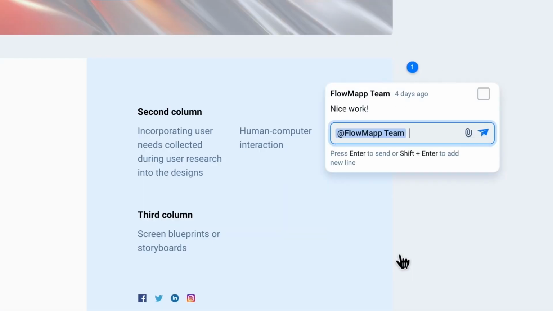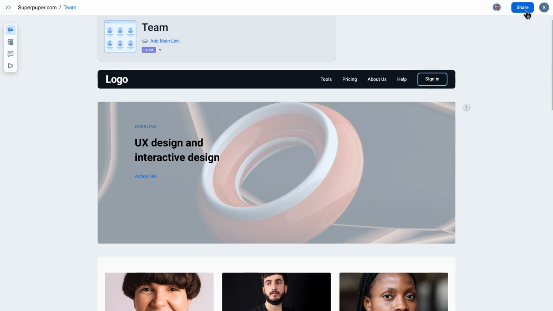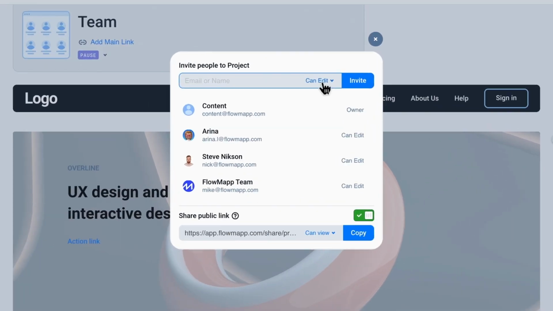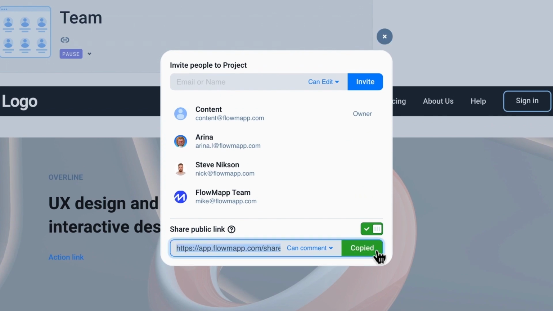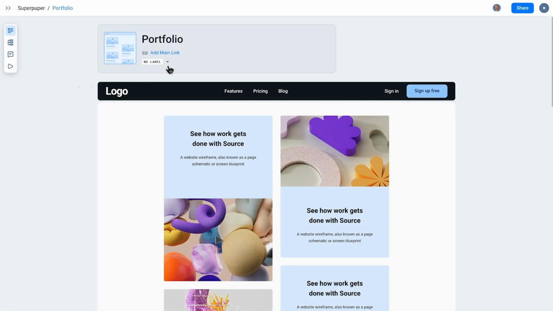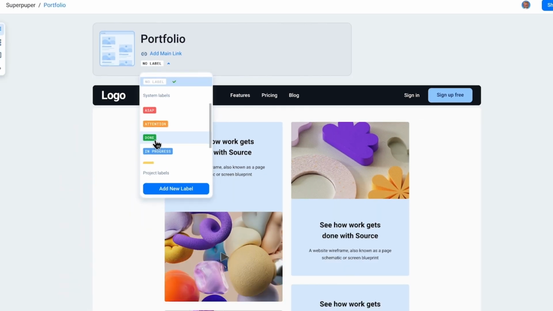Review and consider the prototypes together with your team and clients on the wireframe page. Share with your clients the link to the prototype or to the entire project. With FlowMapp, it's easy to manage the project and store all the information in one room.